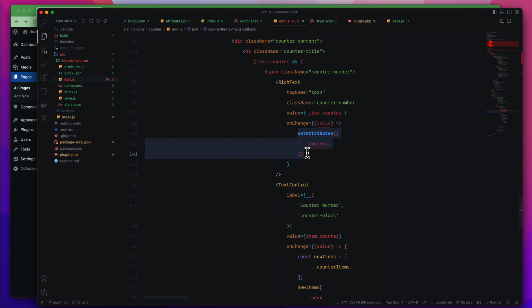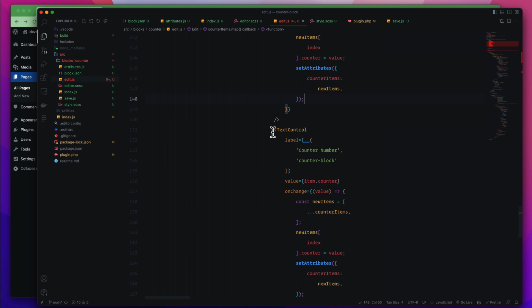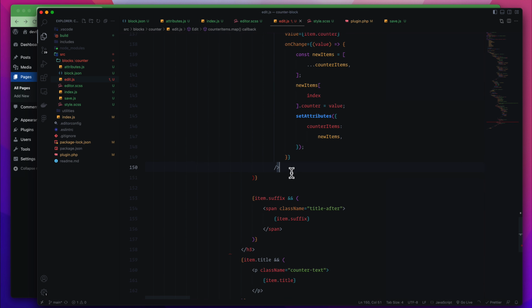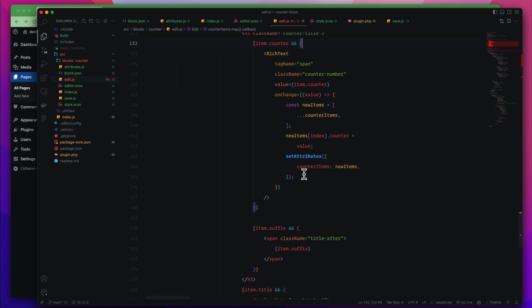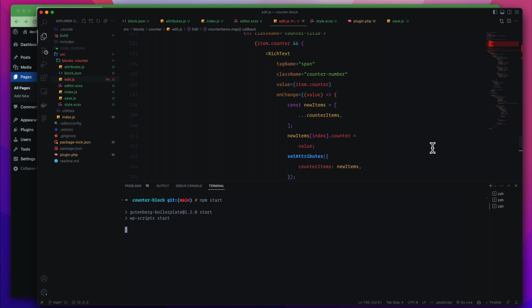It will be changed based on the array index, right? It will be something like this. Okay, I just want to remove this from here. We don't need to use any span because we already have a span in our list. And there's a placeholder, we can call it add counter text, or counter number. That's it. Now I run my terminal.